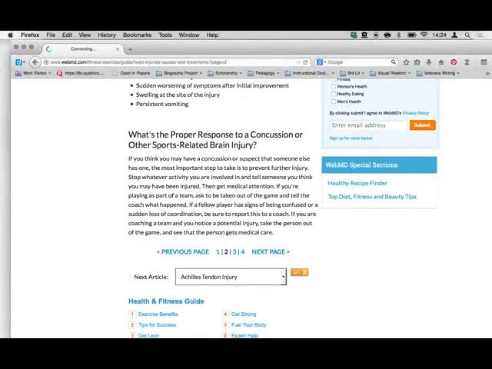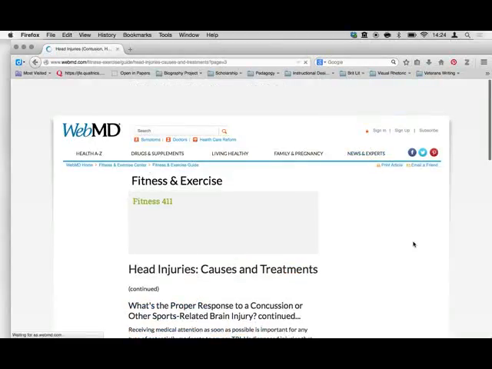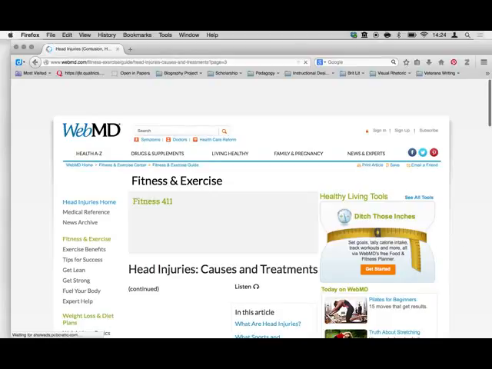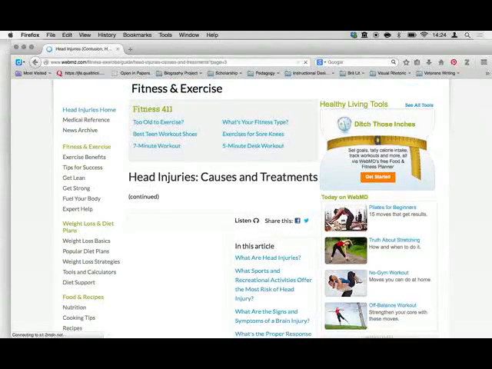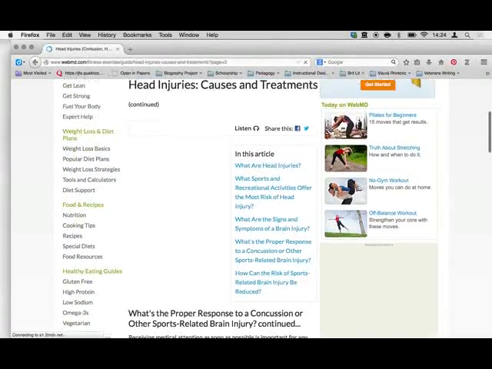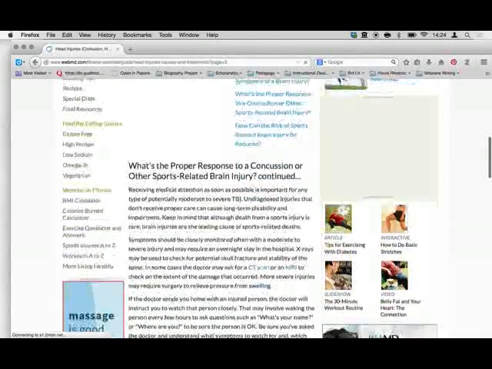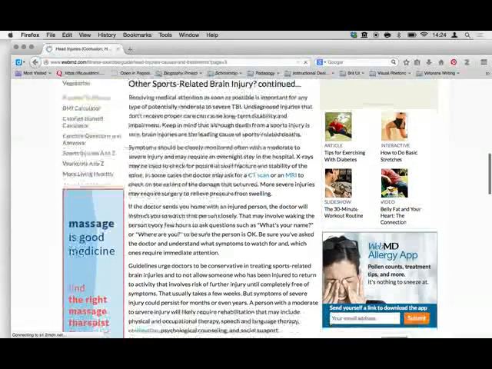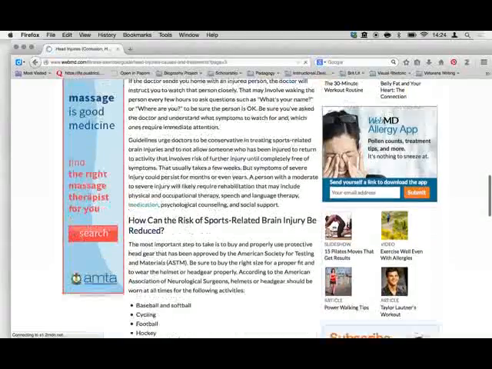Or like here it says, what's the proper response to a concussion or other sports related injuries? Maybe ways you could prevent them. So I'd probably start off with what they are and what causes them, but also ways you could prevent them. And maybe give a brief summary of how I feel about them, depending on what may be asked.